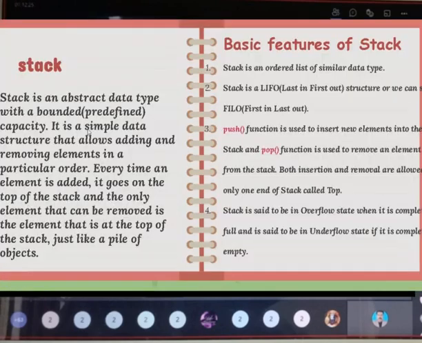Okay, let's discuss the stack. When you hear about a stack, what is it going to look like? Generally, a stack is an abstract data type with a predefined capacity. It is a linear data structure that allows adding and removing elements in a particular order. Every time an element is added, it goes to the top of the stack, and an element that is removed is also removed from the top of the stack.